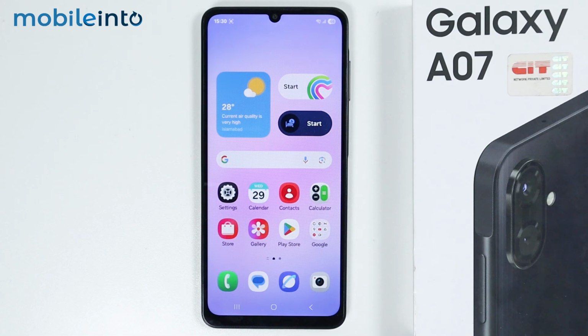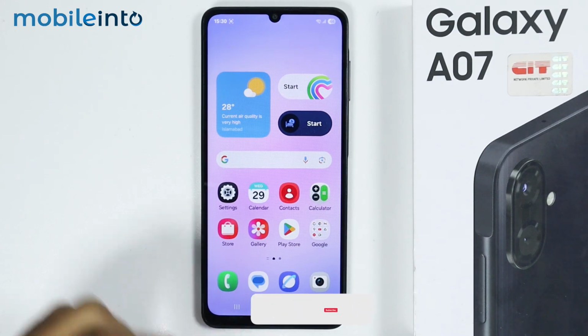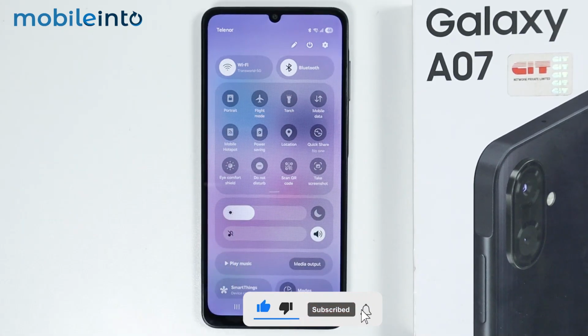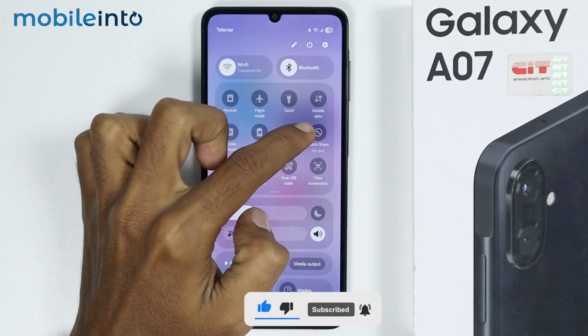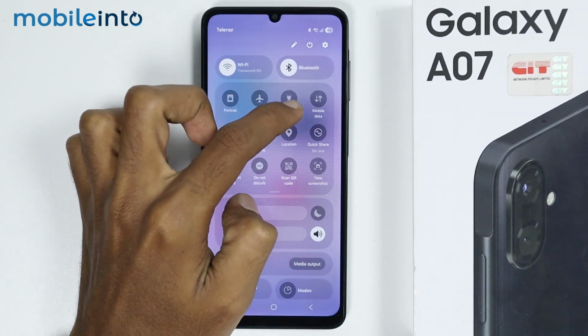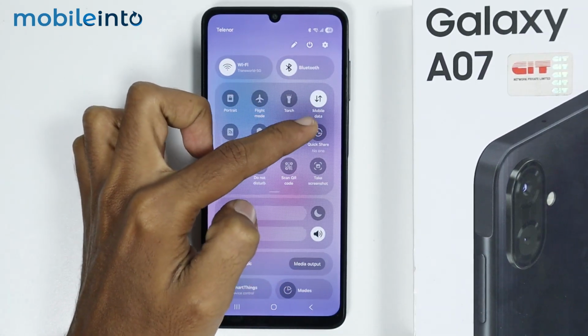the Samsung Galaxy A07. Now to do that, just swipe down from the top right of the screen and open the control center. And in the control center, you will find the option of mobile data. Now to turn on mobile data, just tap on the mobile data icon and turn it on.